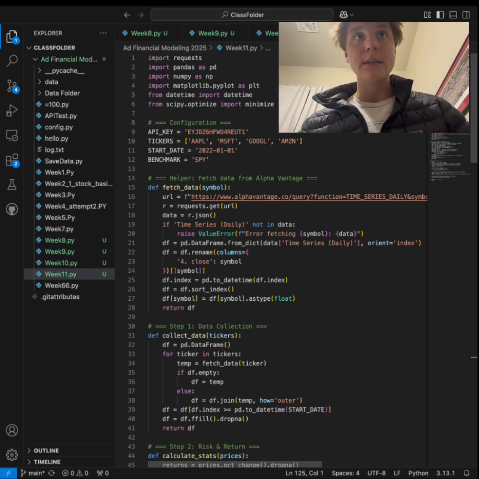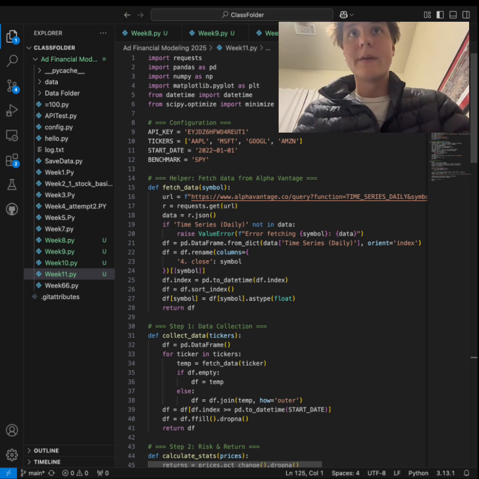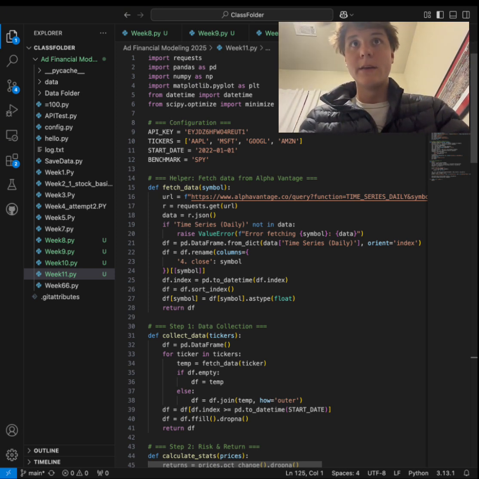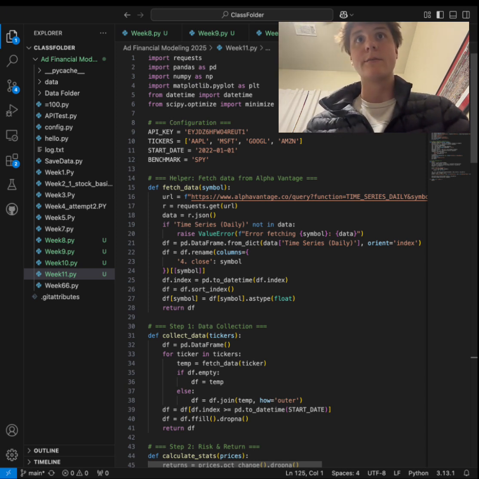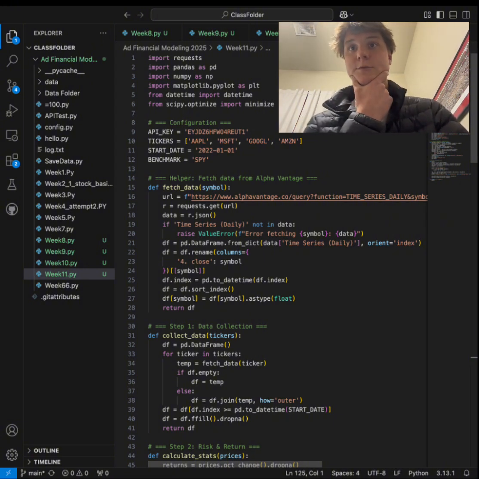So as we can see in line number 1, import requests, import pandas, import numpy, import matplotlib, from datetime import datetime, and from scipy.optimize import minimize. For configuration, we're using my API key. So there's the API key, tickers, start date, and benchmark.